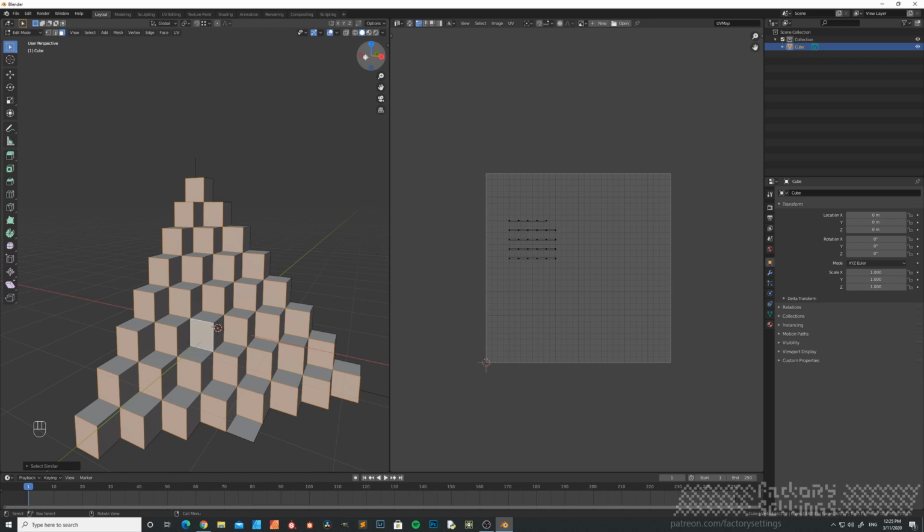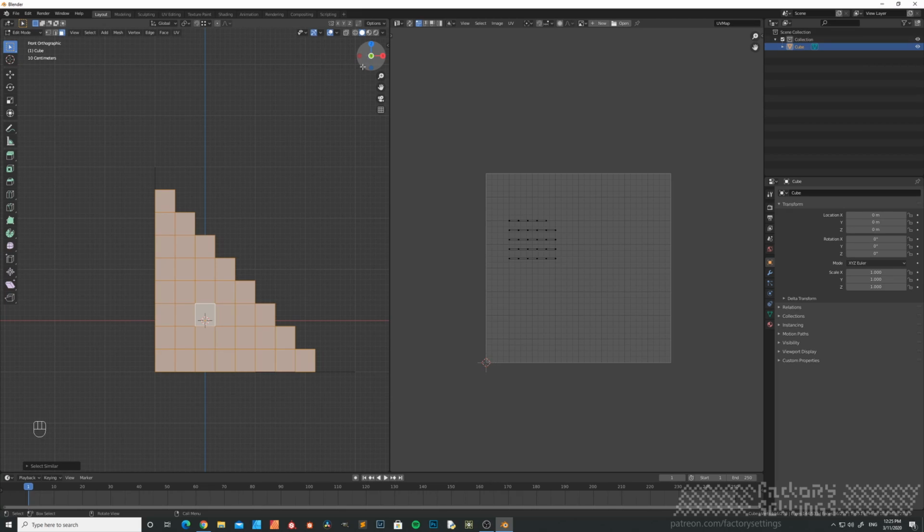Switch the view over here. Press U, project from view. Press A to select them all, G to move it, scale it with S. Make sure it fits in the right top quad of the grid.